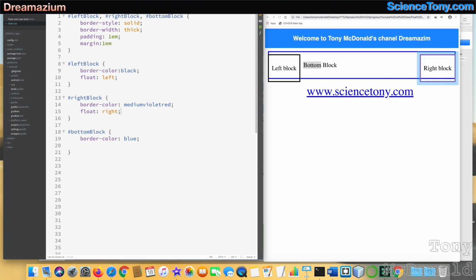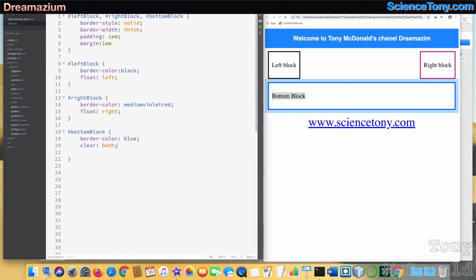Now how are we going to deal with the bottom block? The bottom block here, that's not good. So we use something different. We use clear both, and now it clears both, and it's doing what we wanted, which was to put the left block on the left, the right block on the right, and the bottom block at the bottom.